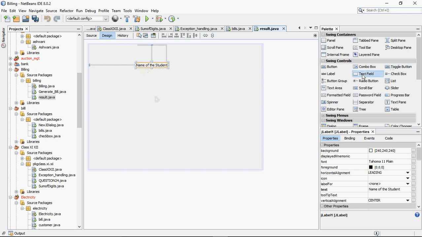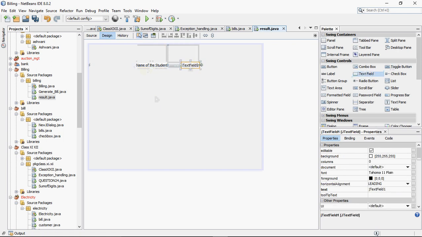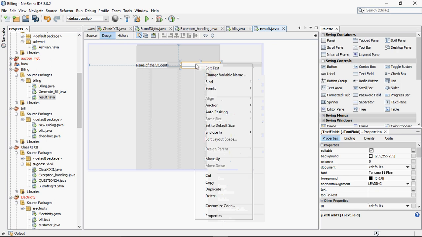Then I take a text field. And I drop a text field over here. You can change the size as per your requirement. I right click on it and I click on edit text to make it blank. Then if you want, you can change the name of the variable as well. By default, it takes it as J text field 1 like we did in the previous example in the last lectures. But it's a bit lengthy to write J text field 1, J text field 2.